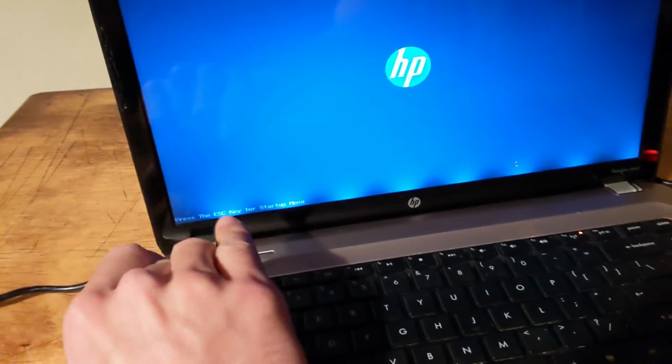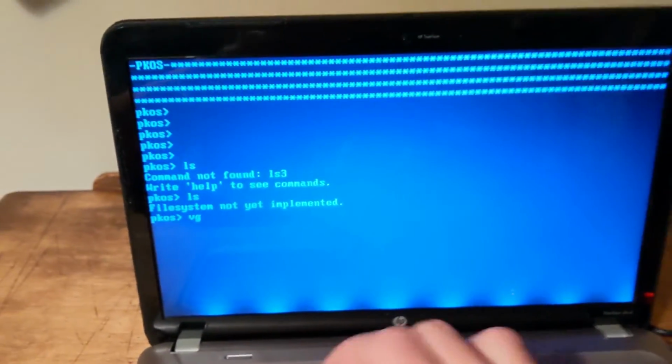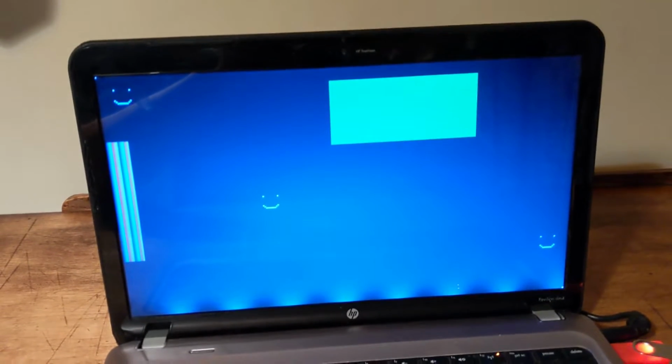So if we hit the escape key, go for the generic flash disk, Grub does its thing, we can hit enter, and here we go. Legit, bare metal kind of solution. And we'll go VGA, and there it is, just like the emulated one.